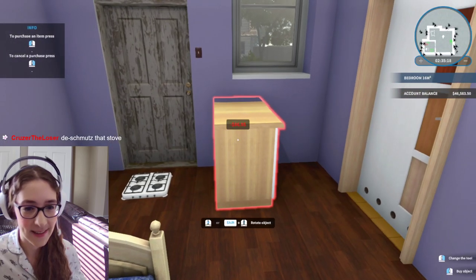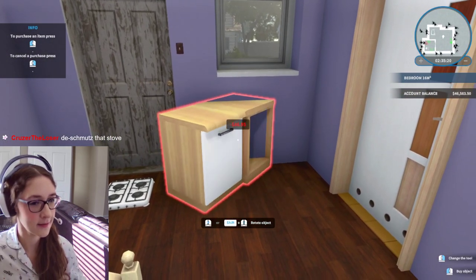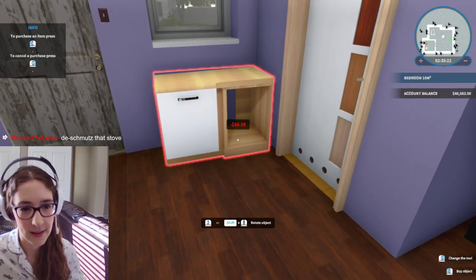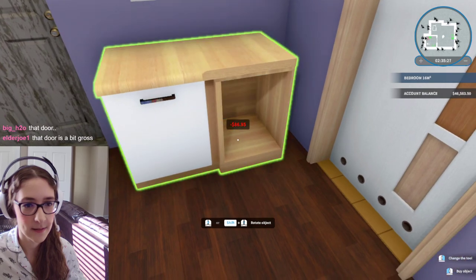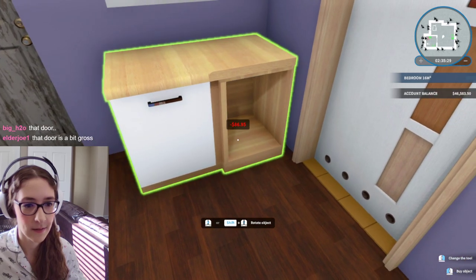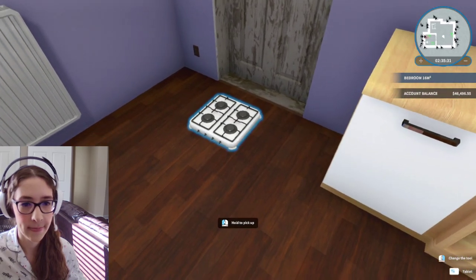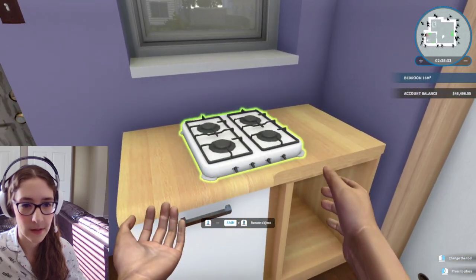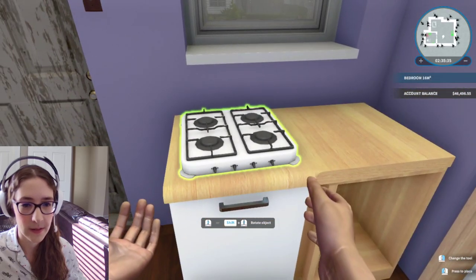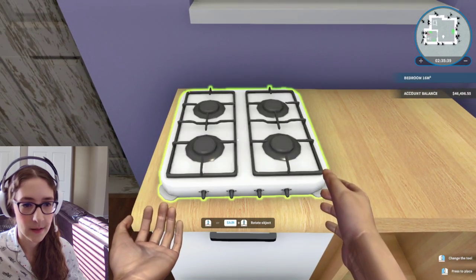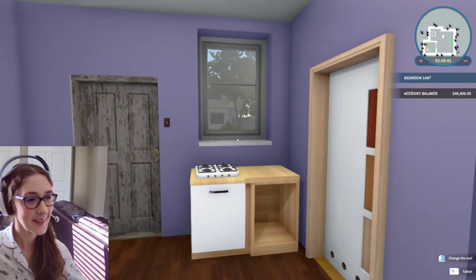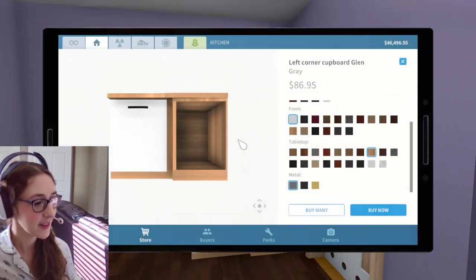Can I just... This looks way better. If I just get this. Look how much better it looks. I'm getting it. I don't care. And I'm putting my stove on top of this part. But now I have no sink. There. Beautiful. The door is gross.